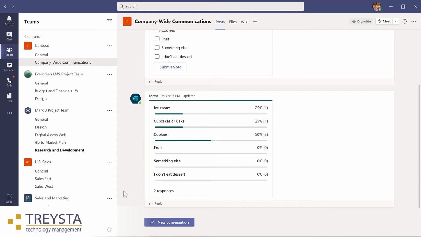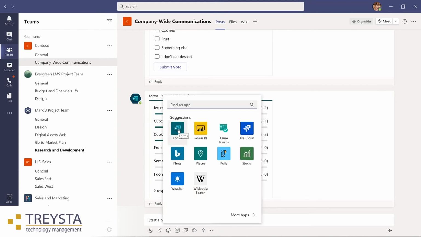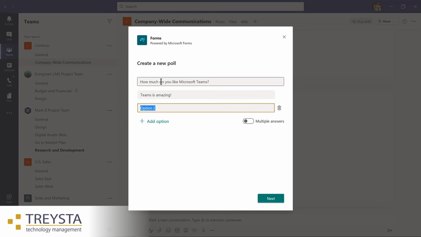It's simple to create a poll. Let's just start this as a new conversation, then move to the More options, or the ellipses. From there, we'll choose Forms. So now I have my question, I have my answers. We could allow for multiple answers or only one, and add other options as well.